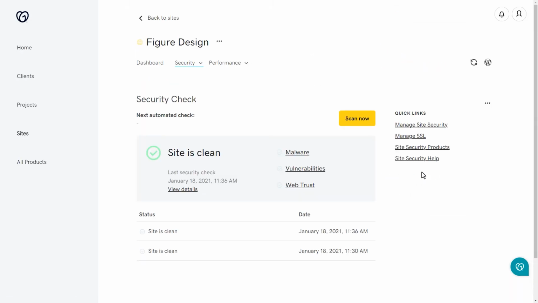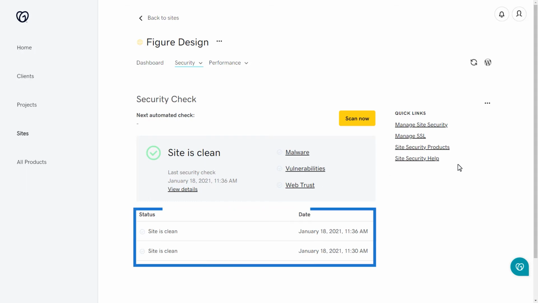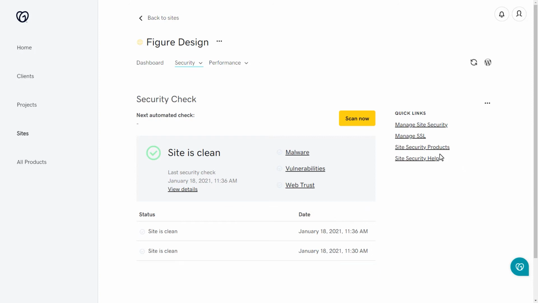You will find additional details on malware, vulnerabilities, web trust, as well as click links to manage site security, manage SSL, site security products, and site security help. The security check section displays your past scans.